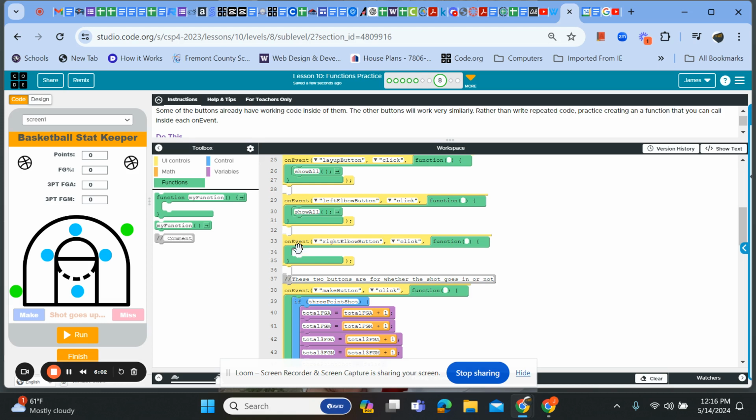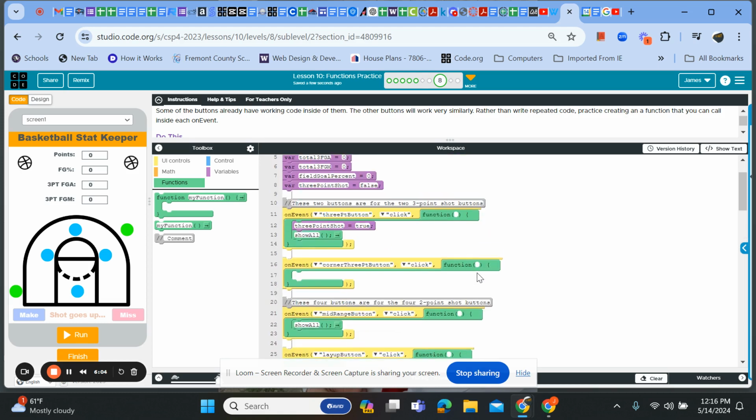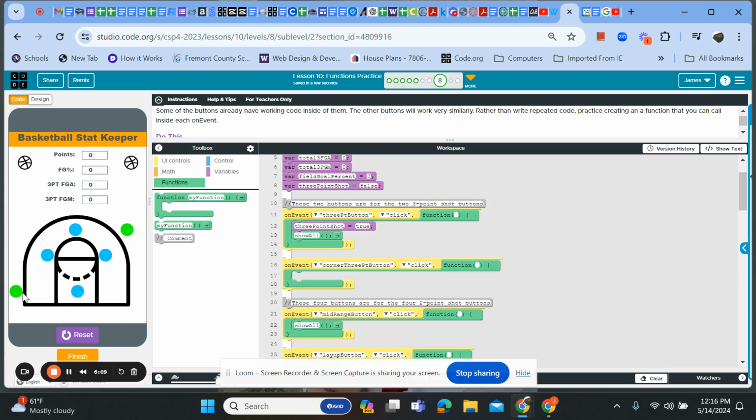Just take my cursor down. There we go. I've got all that. Let's run it and see. Run, click. Oh, I haven't done that one. That one works. That works. That works. That works. Okay, so all my 2 points are working.